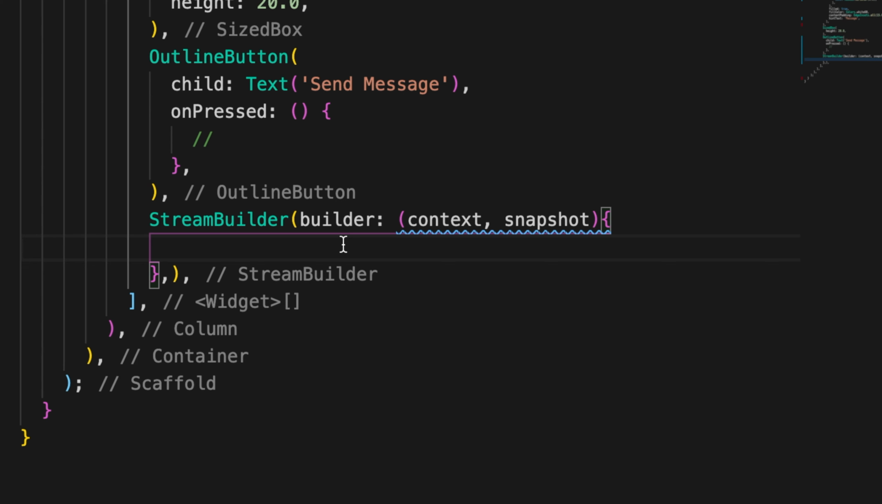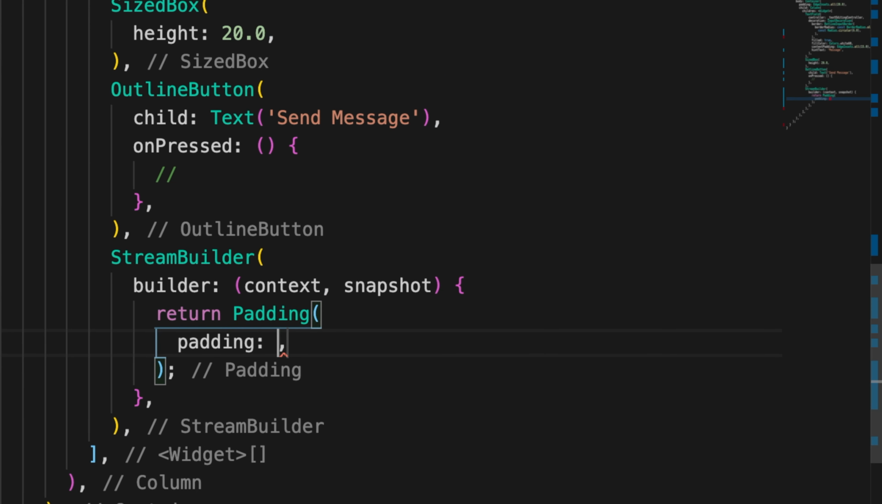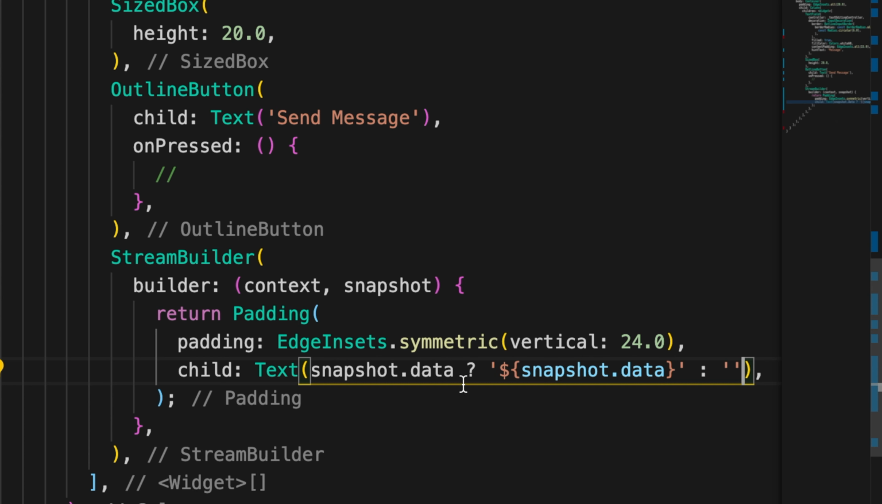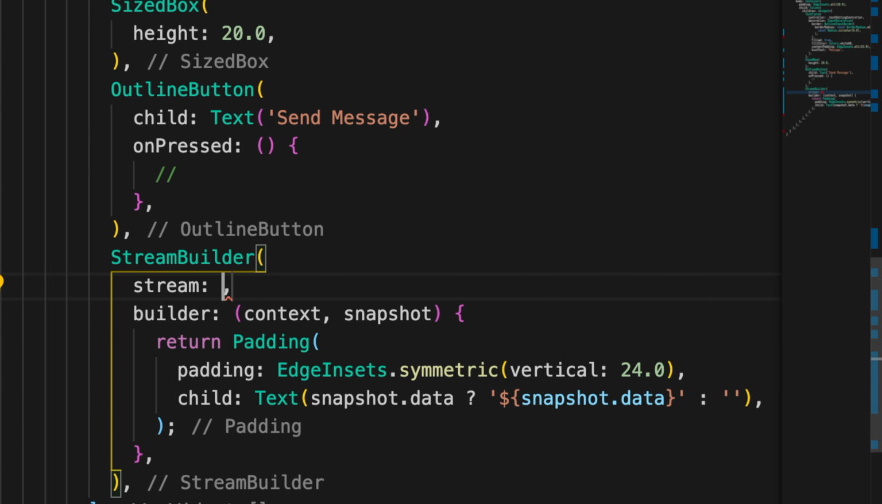And the builder needs to return a widget. So return Padding. With padding, let's set it to vertical 24. And a child, which is a Text. And I'm going to check if the snapshot has data, then it will be snapshot.data. Otherwise, leave it empty. Okay, and we need to give the stream, so that will be channel.stream.